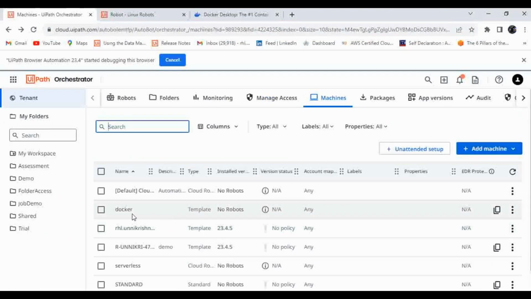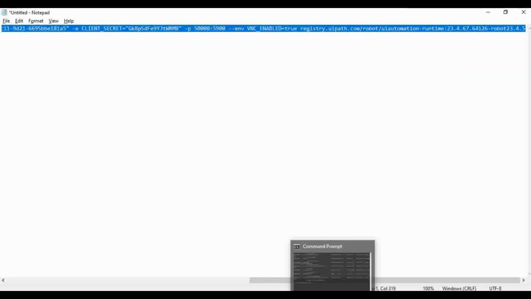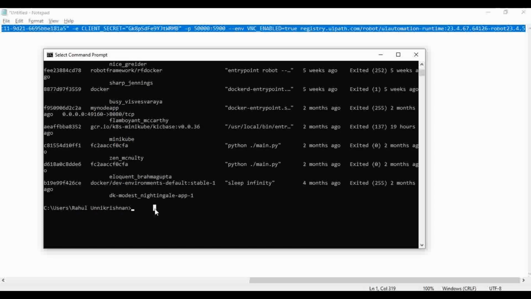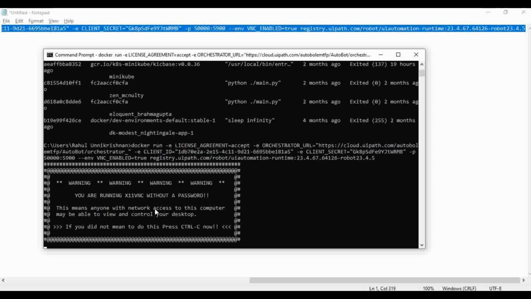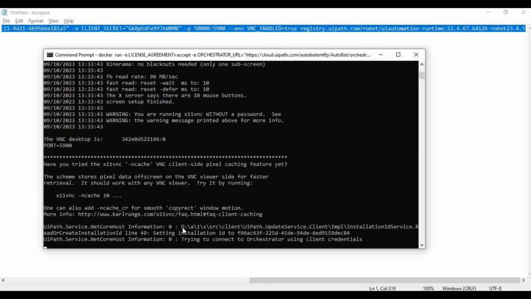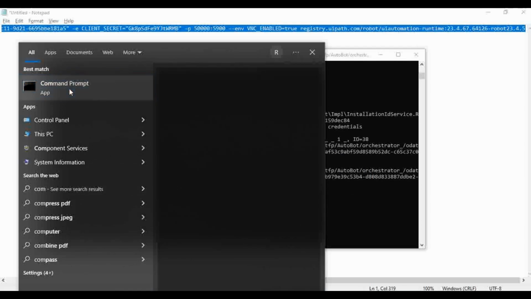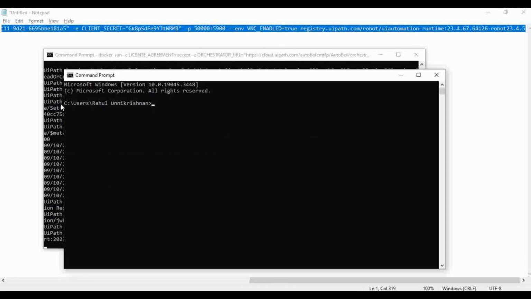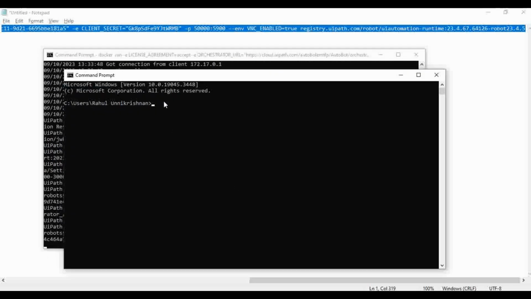Okay, so now you can see the Docker template got created, but there is no installed version of robots available for this particular template. Now what I'm going to do is, let me copy this command. Let me execute this. Okay, so now it should have created. Let me open up a new command prompt. As I have enabled VNC, this particular command will keep on running, because of that VNC enabled session.